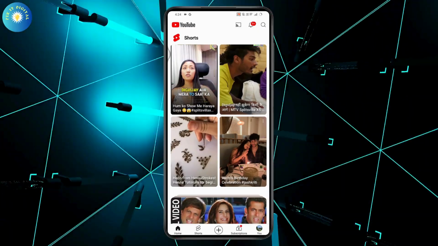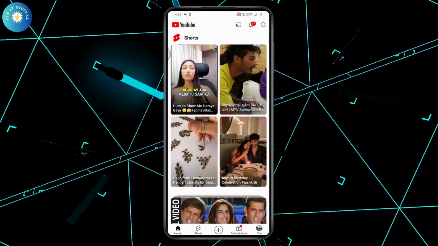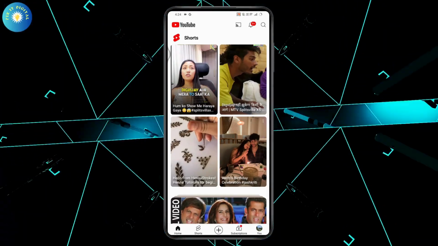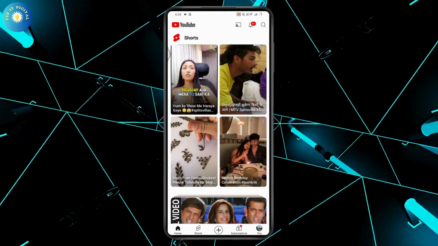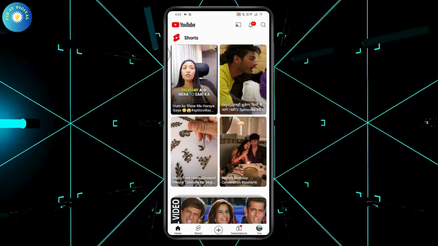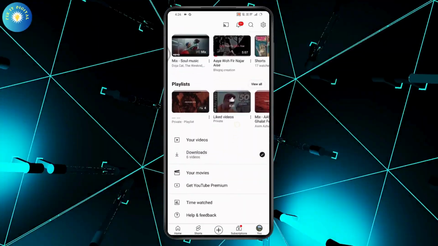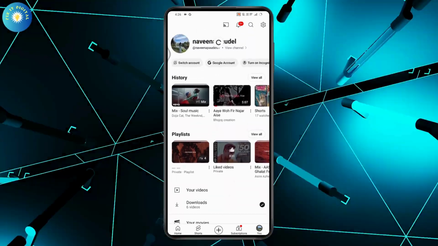But if you want the library option, then what you need to do is you should uninstall the updates on your YouTube, because the profile option is the newest update. So if you have updated your YouTube application, then you will not have an option of the library. But if you want to get the library option, you can simply go for the profile, and here if you scroll down, you will have the library like the history or playlist or everything, right?